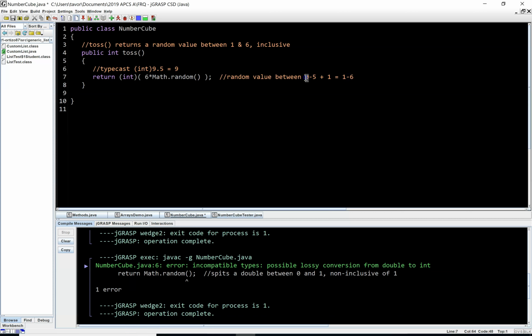I'm saying at the lowest, I'll get a 0. And if I take that 0 and I add 1, the smallest number I could get out of here is a 1. At the highest, my biggest number is a 5, and that's from this operation. And if I take that maximum value of 5 and add a 1, then the biggest number I can get out of here is 6. And so you're going to take all this after you've typecasted it. So you take math.random times 6 and then typecast to an integer, and you're going to add a 1 like that.